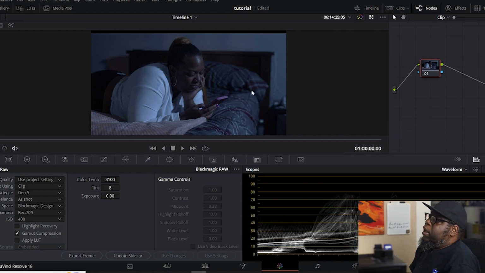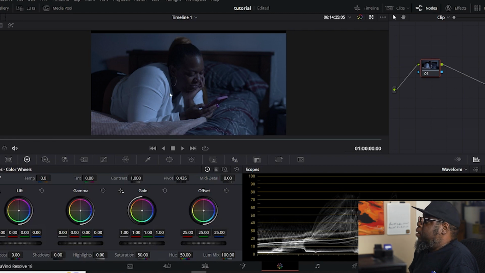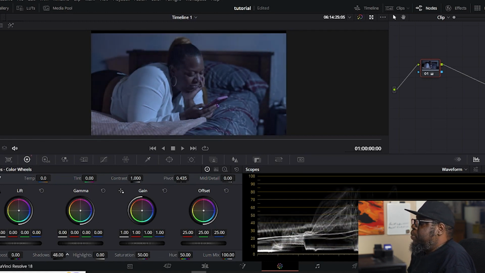All right, so in this image right now, I see that my blacks are really black and my shadows are dark, and I don't want them that dark. So again, my first node is my color correction node. So all I'm gonna do is go down to my shadows here, and I'm gonna pick those up.